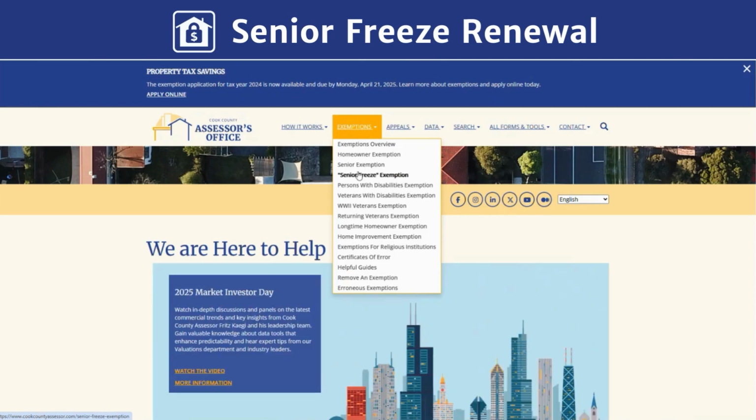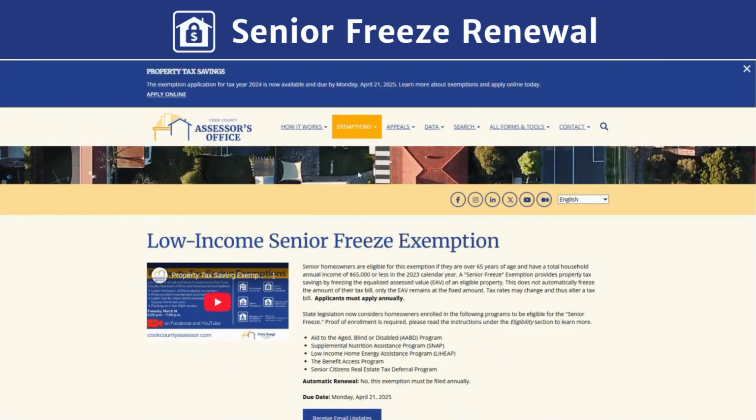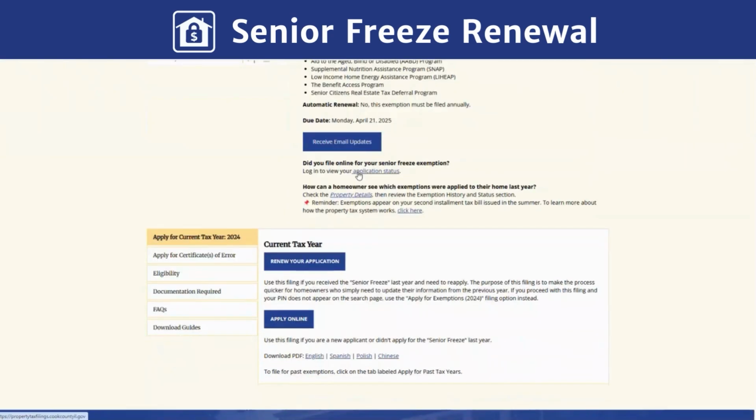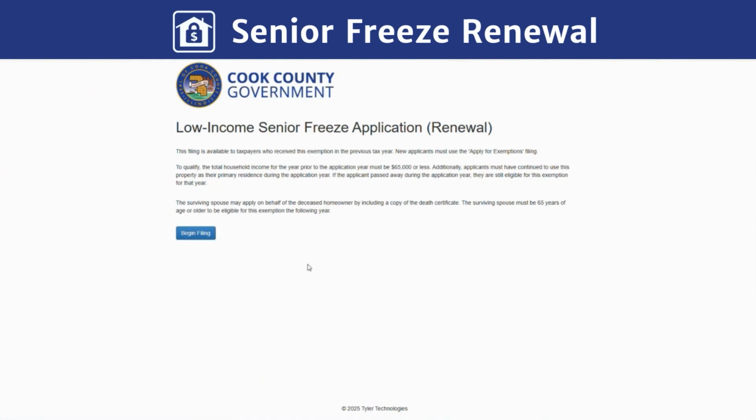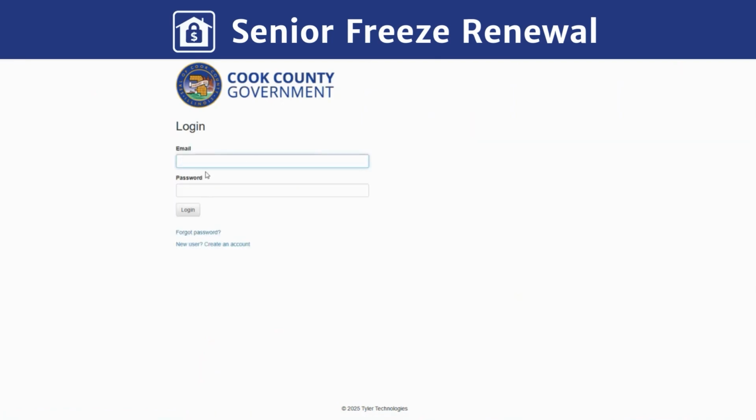Click on Exemptions and Senior Freeze Exemption, and click on the Renew Your Application tab. These are the instructions for those that are able to file via the renewal route, and click on the blue box that says Begin Filing.